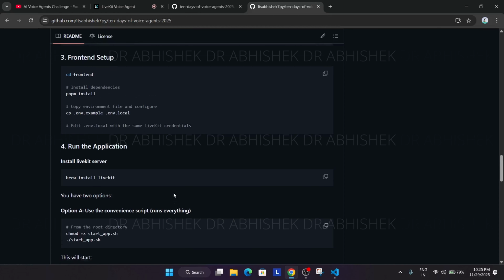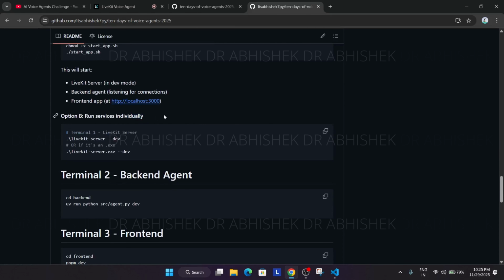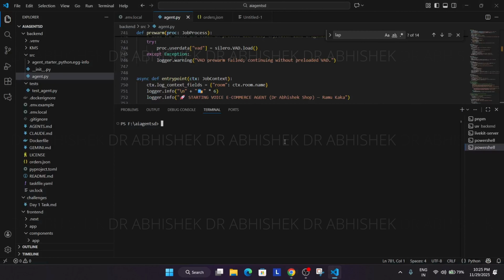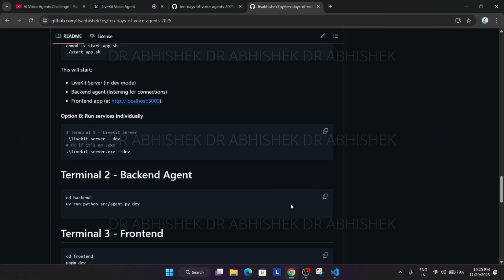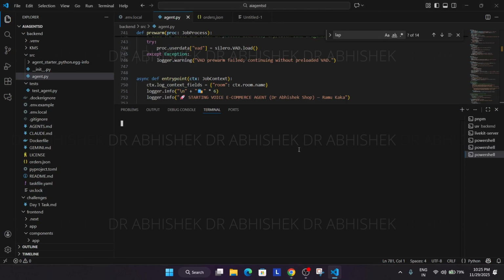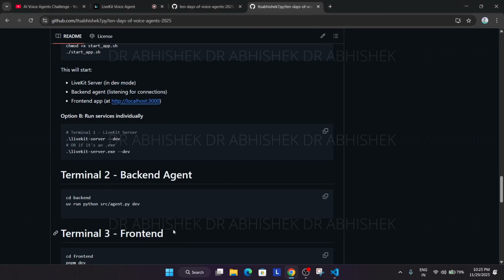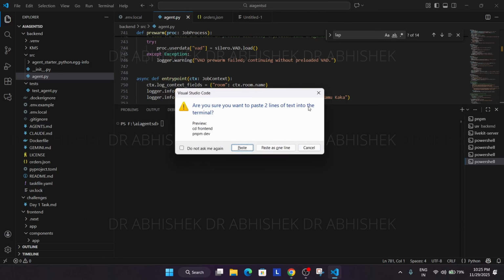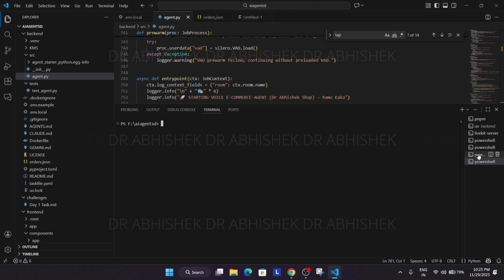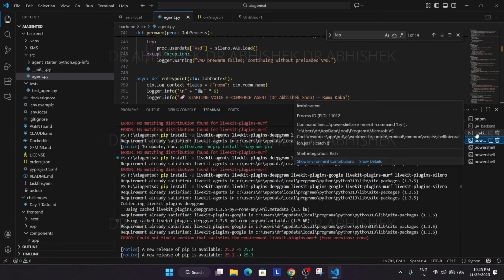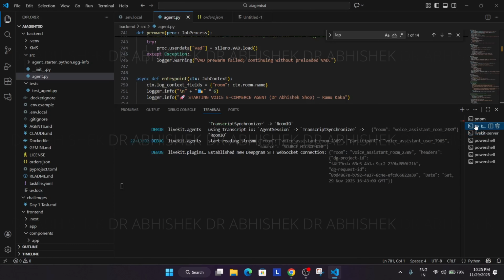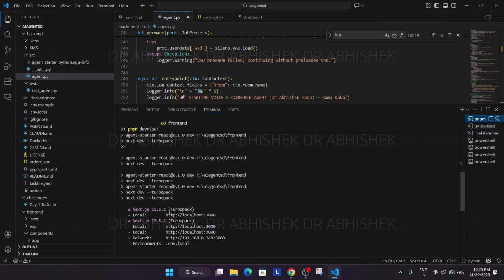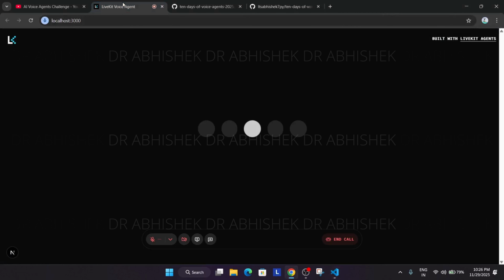Let me show you the code. This runs the services individually. You have to paste the first command, then copy the second command, click on this plus icon, and similarly paste it over here. Similarly for the third one, you have to copy it and paste it like this. Once you paste it, after that you have to come over here. Let me show you which URL you have to click. In the front end page, this URL you have to open, and once you open it, it will look like this.